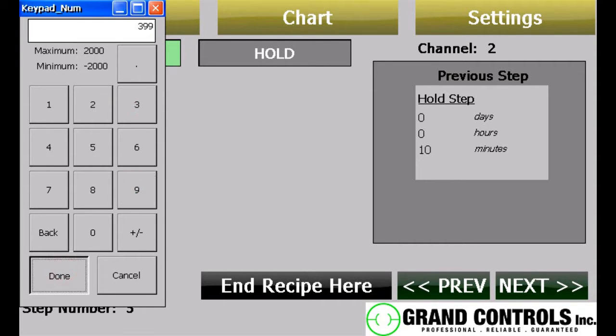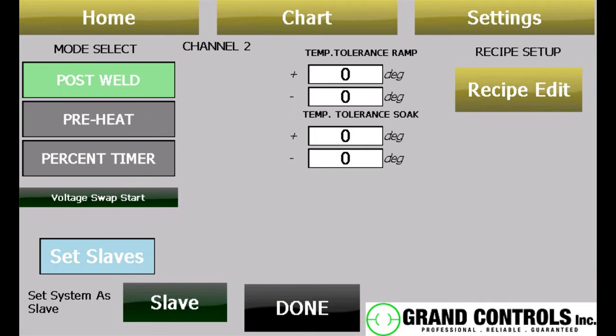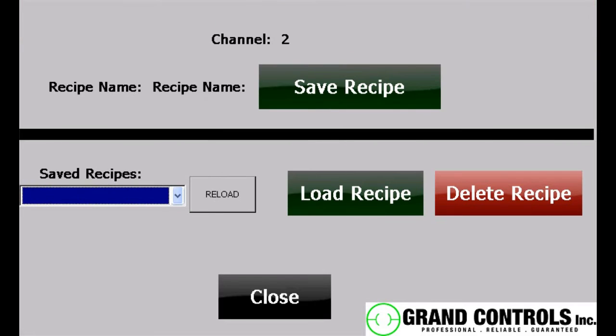To finish editing the recipe, click the End Recipe Here button. To save or load a recipe, click the Save Load button. Clicking Save Recipe will save the current recipe to the controller.